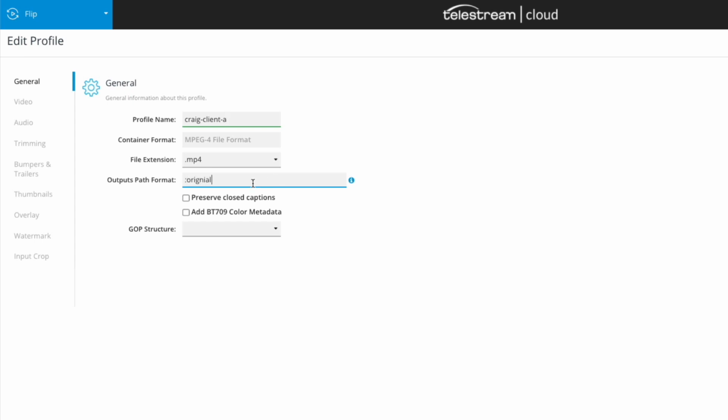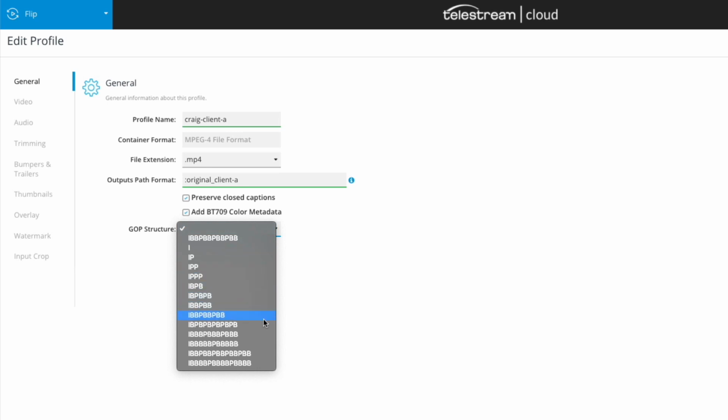Original, I tell you what, if I could spell original, it would be a miracle. Original _client A. I'm going to preserve the closed captions. If I had CEA captions, it would do it. If I've got 709, it would do it. Look at my GOP structure. I'm going to do a bit of this. And now I go through systematically of setting it up.